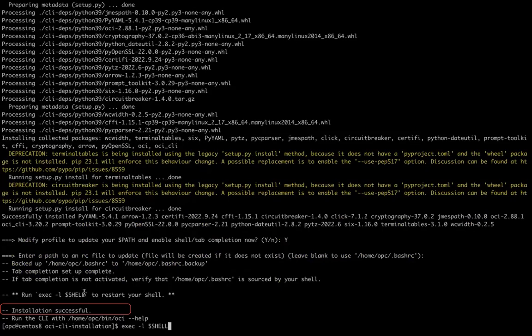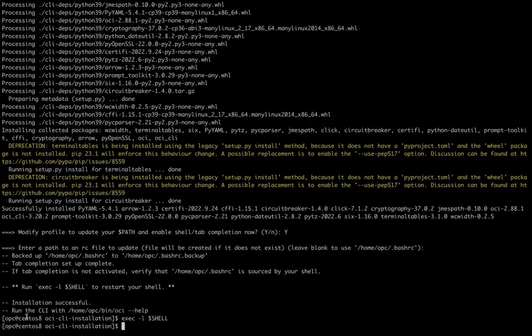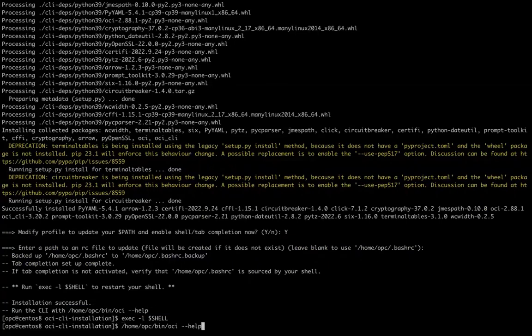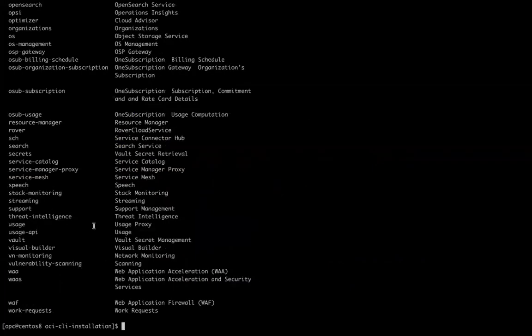To activate this OCI CLI, we have to restart the shell so that the bashrc file would be loaded again. Let's run oci --help. As you see, the OCI CLI help page is being shown on the screen. Now let's check the version of OCI CLI that has been installed. Let's run oci -v to see the version of OCI CLI that has been installed. The installed version is 3.20.2.